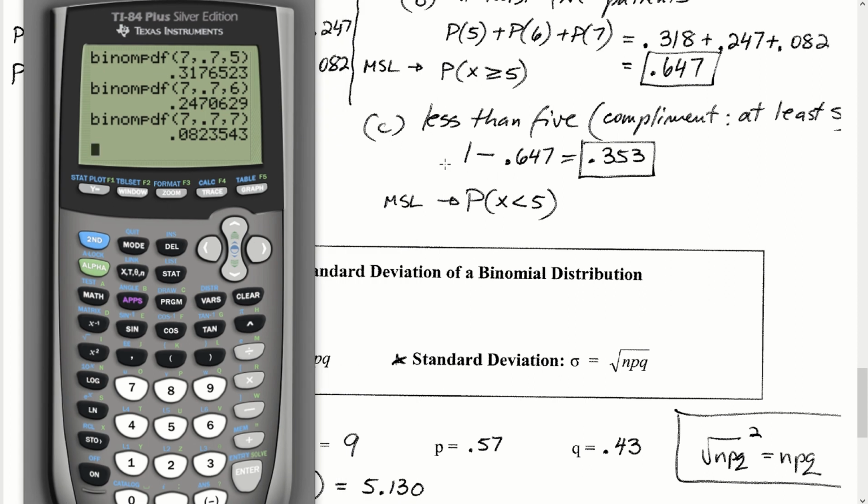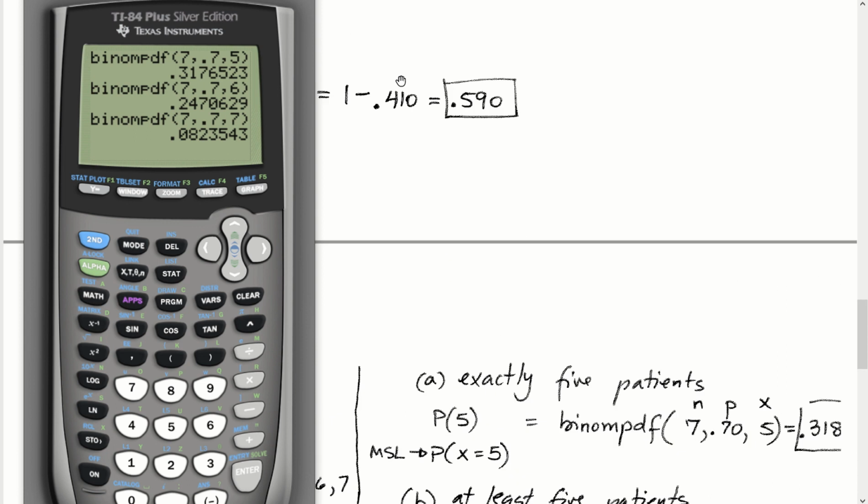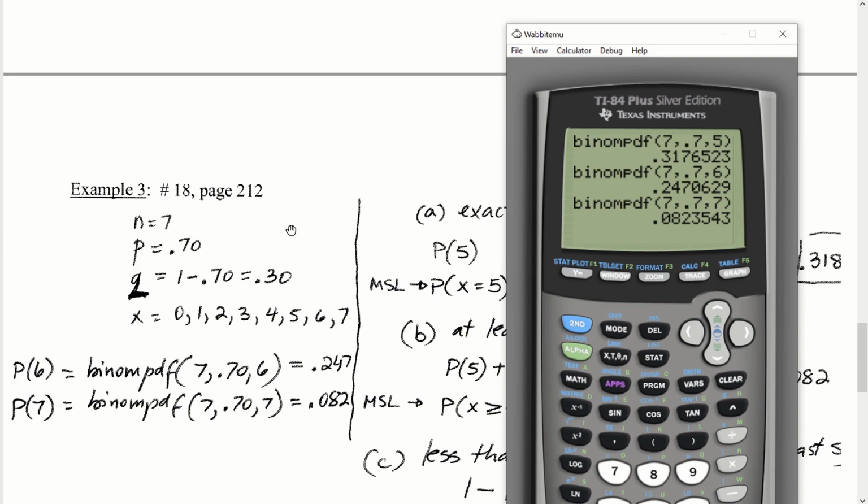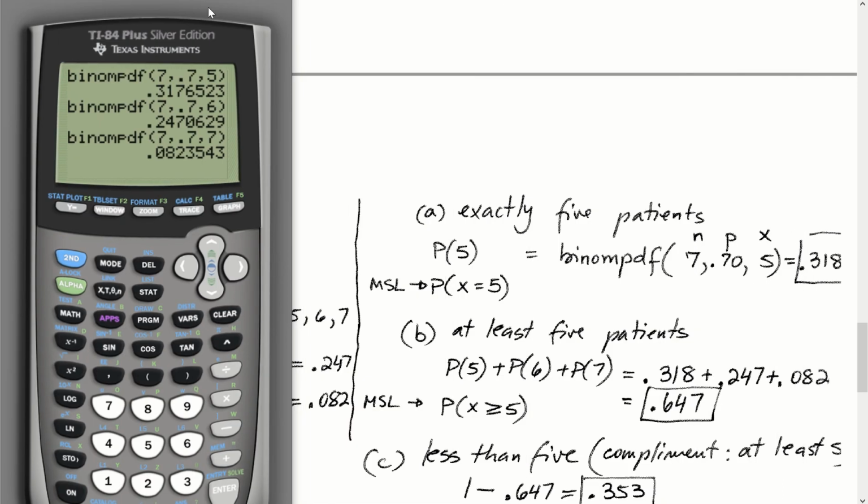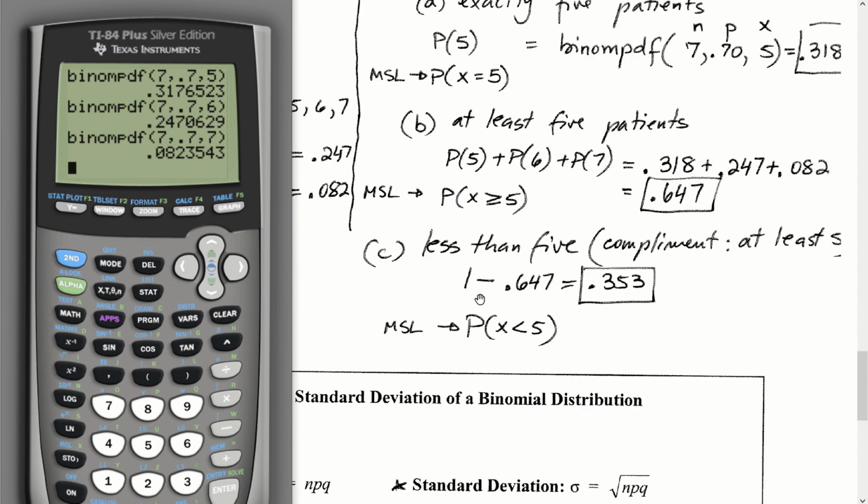In part C, they want the probability that we have less than 5 successful surgeries. So less than 5 in the setup, if it's less than 5, that would include the outcomes 0, 1, 2, 3, up to 4. So you could go through, do P of 0 plus P of 1 plus P of 2, all the way up to P of 4.